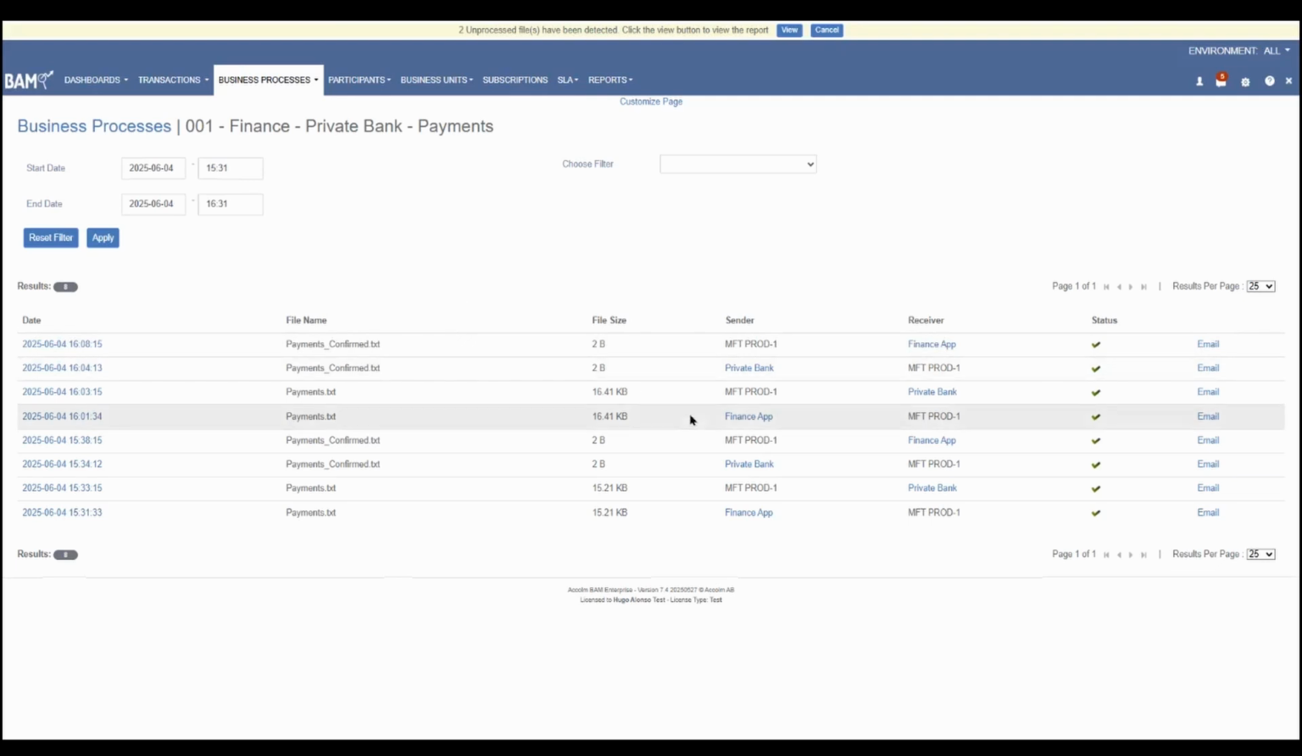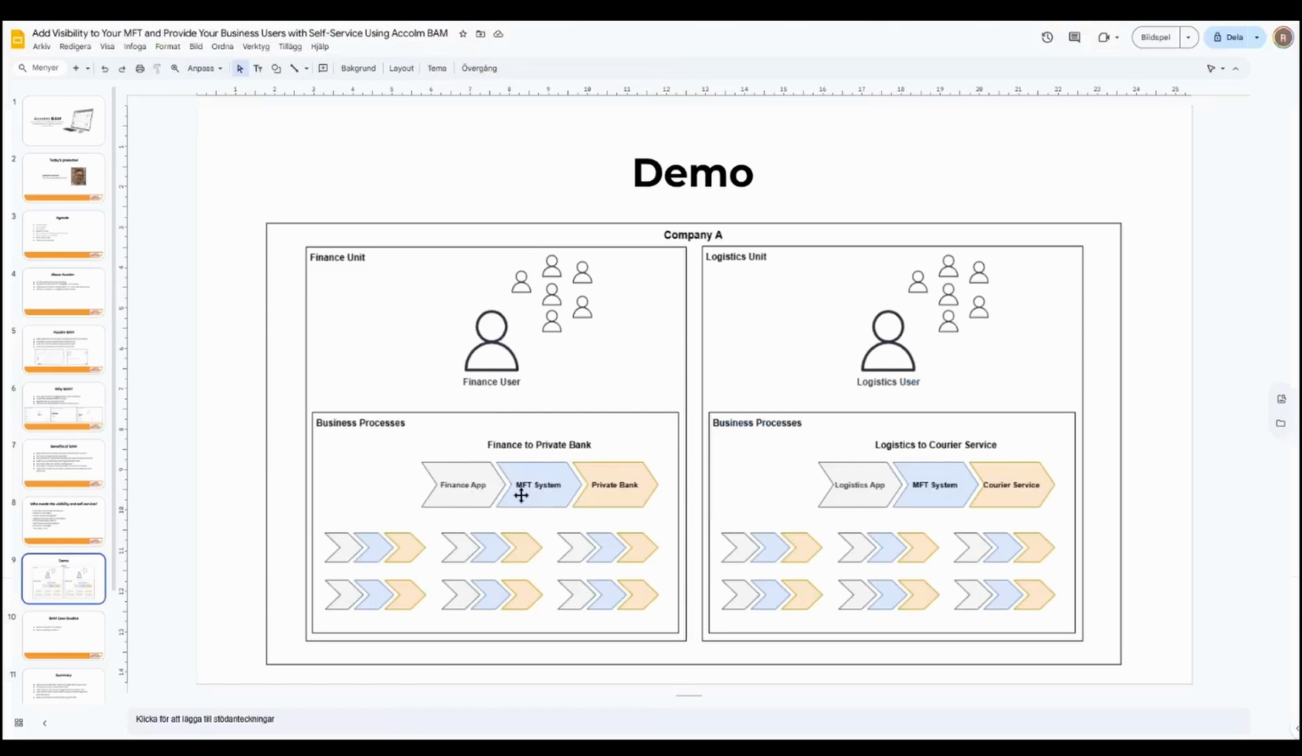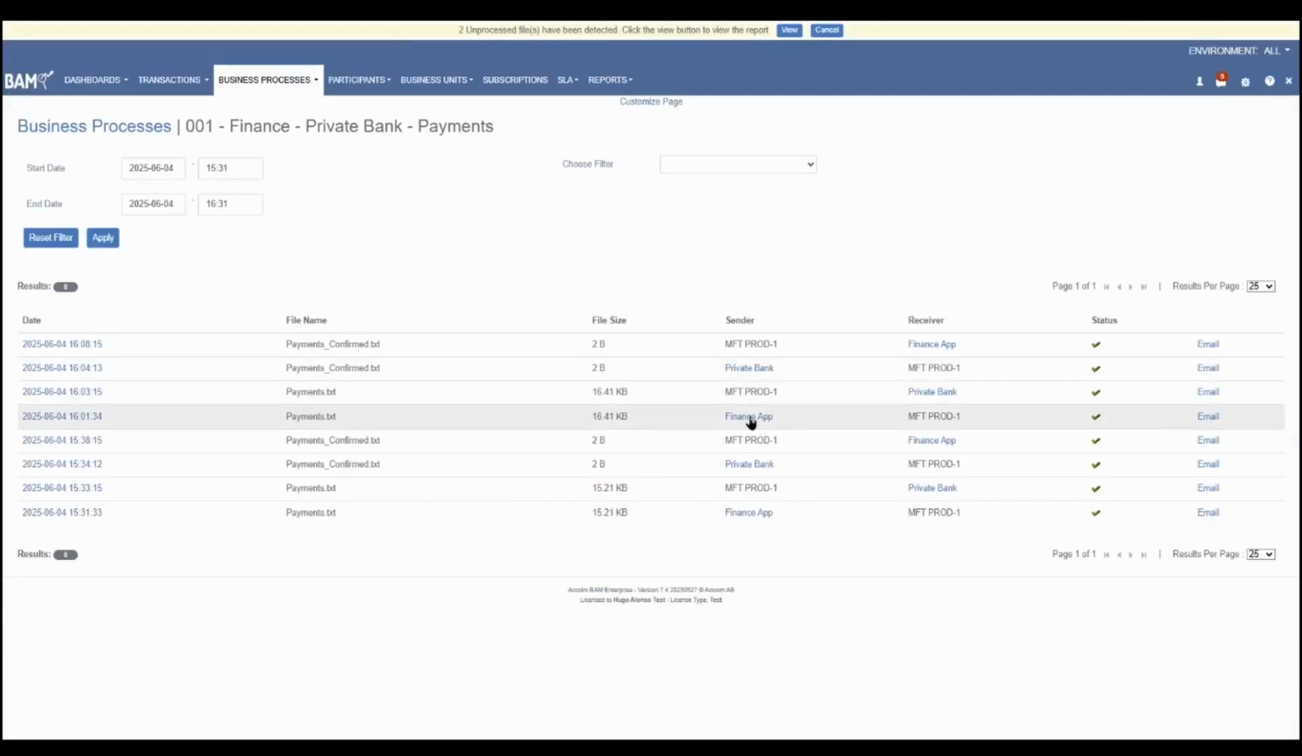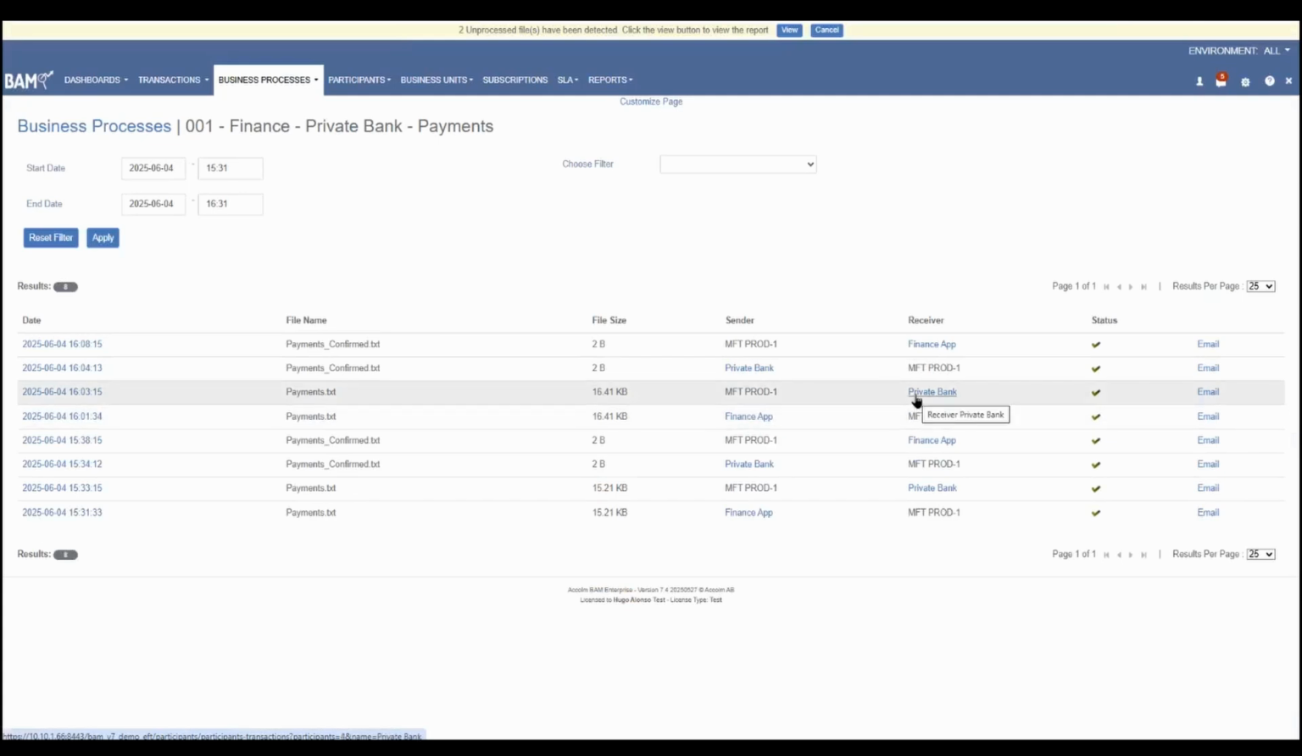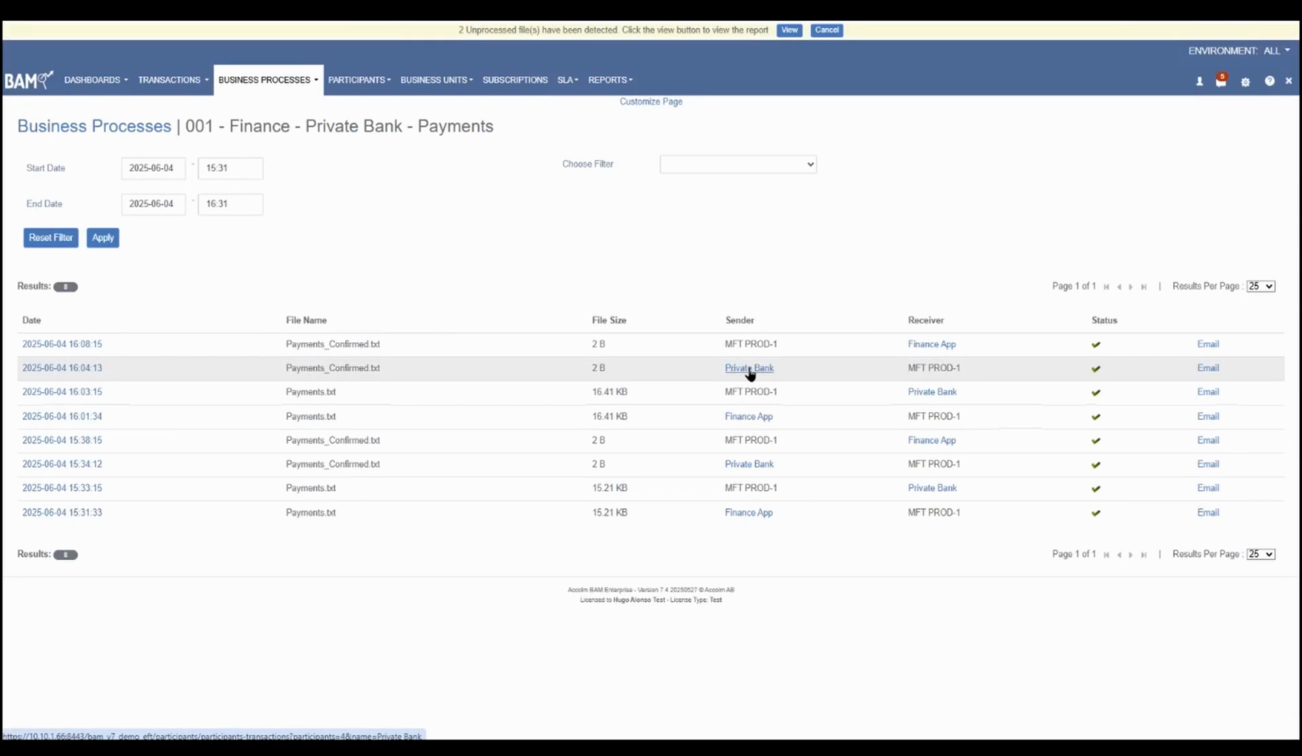Right, so on the picture that we saw before we went into the demo, it was very quick actually. Let me go back. It was finance app, MFT system to private bank, a sort of attempt to demonstrate what we're doing here. And then eventually we get something back. So we can see that the finance app does generate the report. Private bank essentially receives the file. Private bank confirms the file with some sort of response. And then our finance app receives the confirmation.